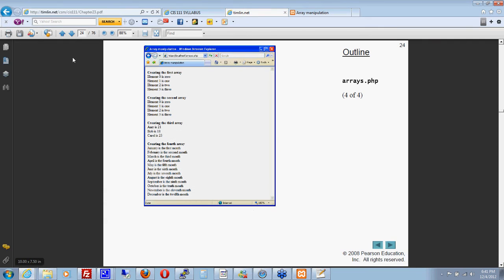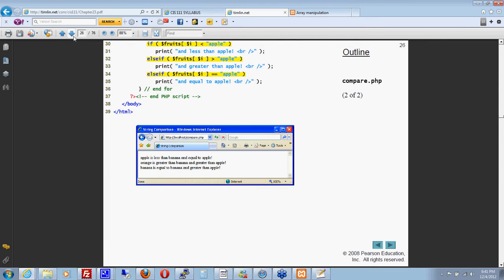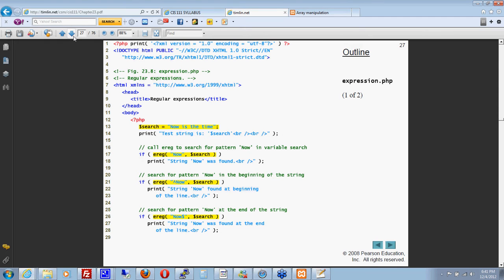Let's skip ahead a little bit because I want to get to the database stuff before we run out of time. There's some other examples here about comparing things and pattern matching that is probably too much to know, so I'm going to leave that alone.